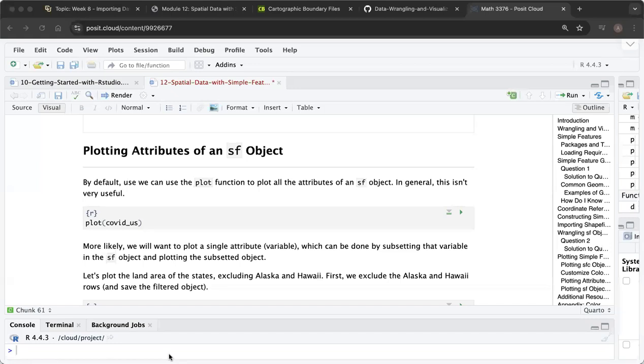All right, hello. In this video, we are going to continue working with plotting SF objects. We've plotted mostly just the geometry objects, so we have just been getting maps, but I want to talk about how we could now overlay some attribute onto that map. So at this point, you should have followed through the previous videos.